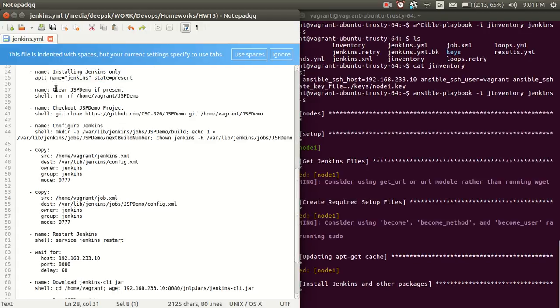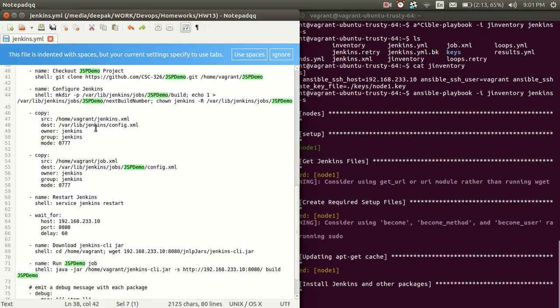After that, I have to clone a repository from Git, which contains the project or the code which has to be built. If there is a directory present with the same name, I just clear it so that the git clone can run smoothly. And then I go ahead and configure the Jenkins job by copying the job.xml that I showed over here into the Jenkins folder, and I make a directory.